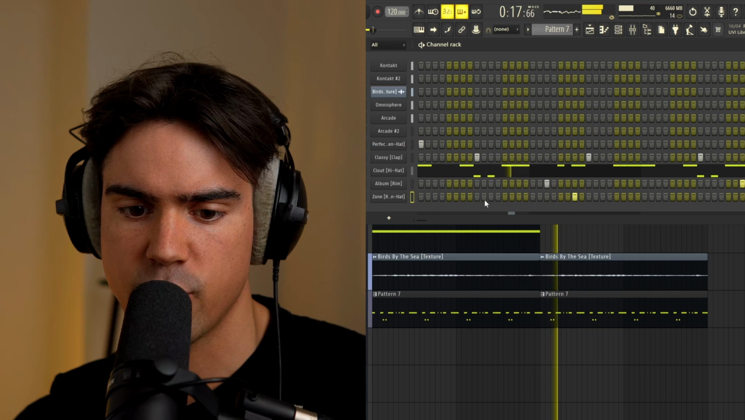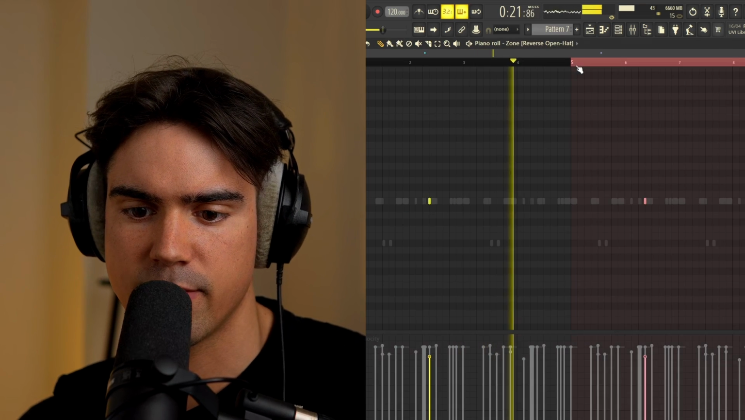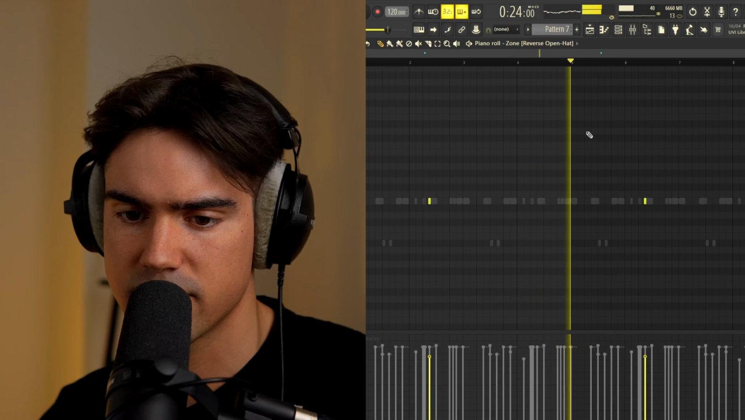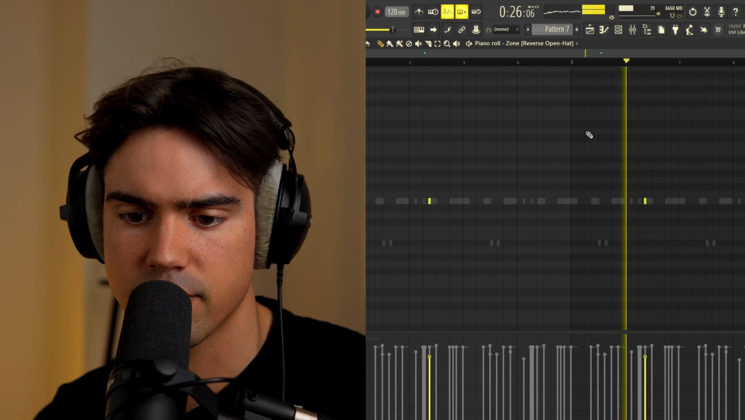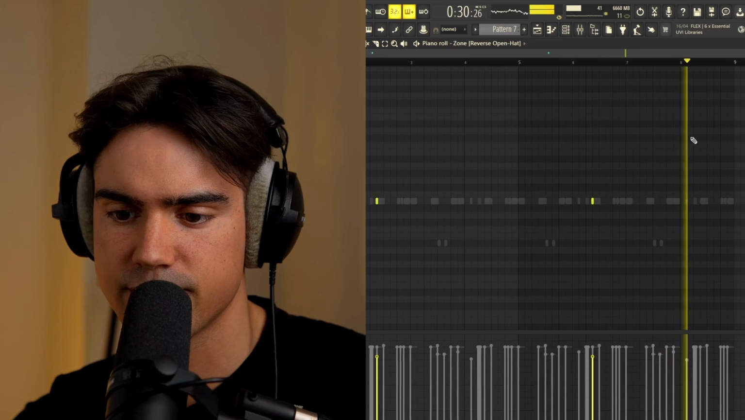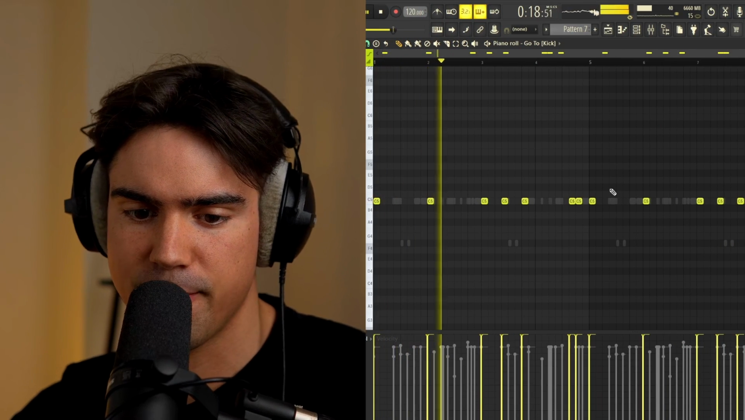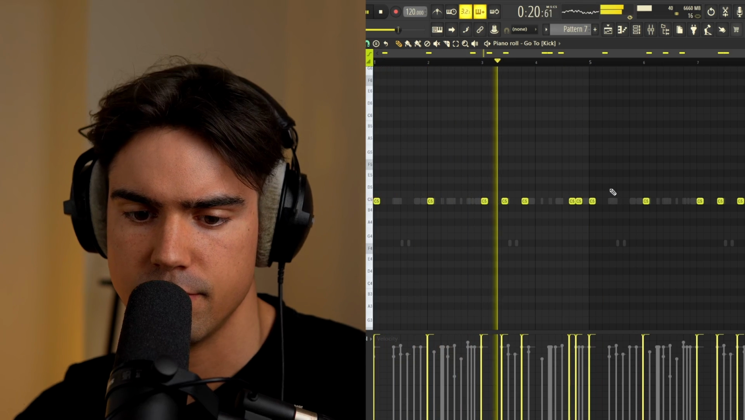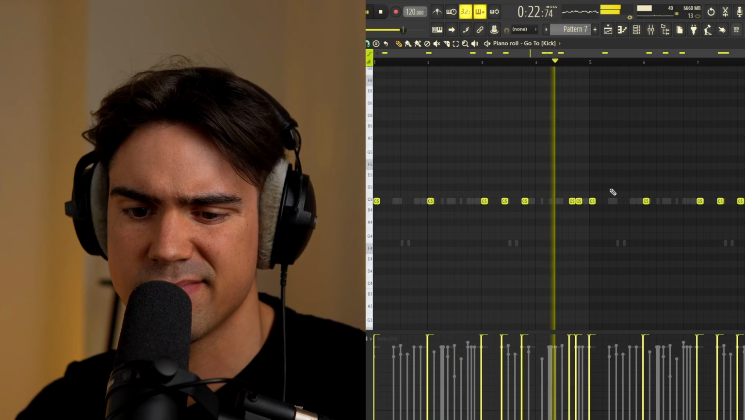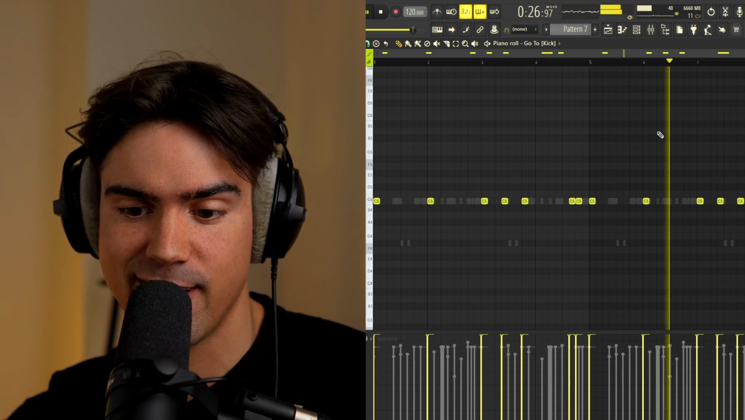I'm gonna add this reverse open hat too. This hits right when the clap goes in. It's perfect. Yeah, that's nice. Just a super simple kick pattern. When we add the 808 as well, it's gonna go crazy.